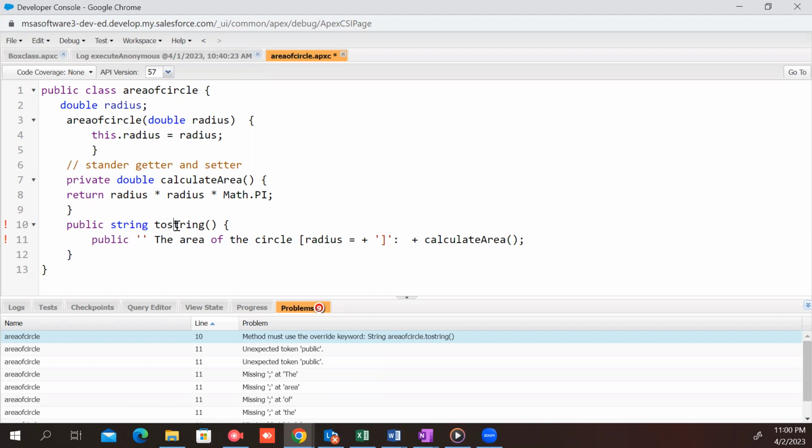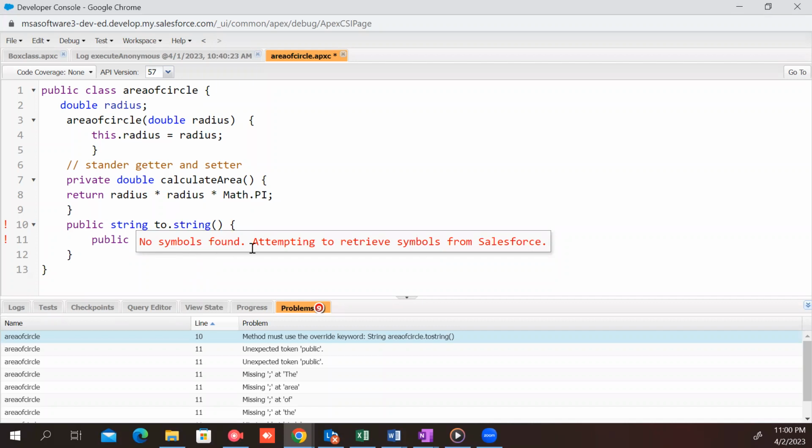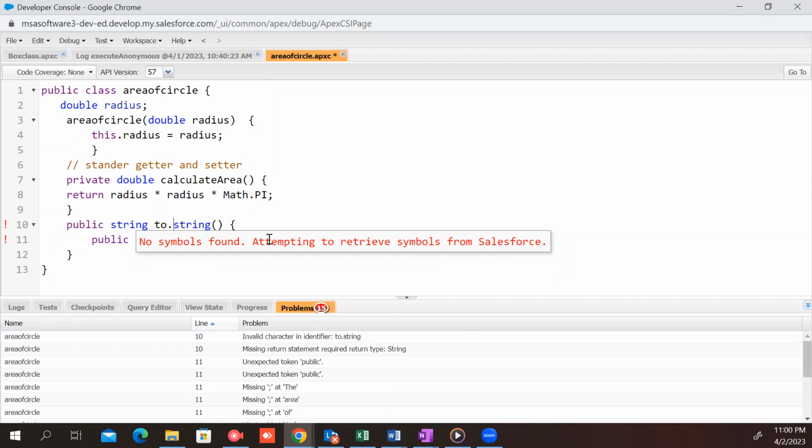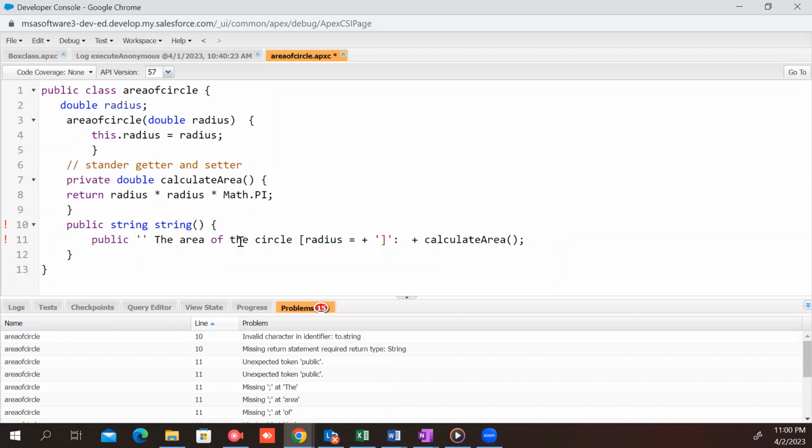What I was trying to do is... it's not able to identify that, and then you cannot give string, so it will not understand string. You cannot give a string as a method name because that's a keyword, right?